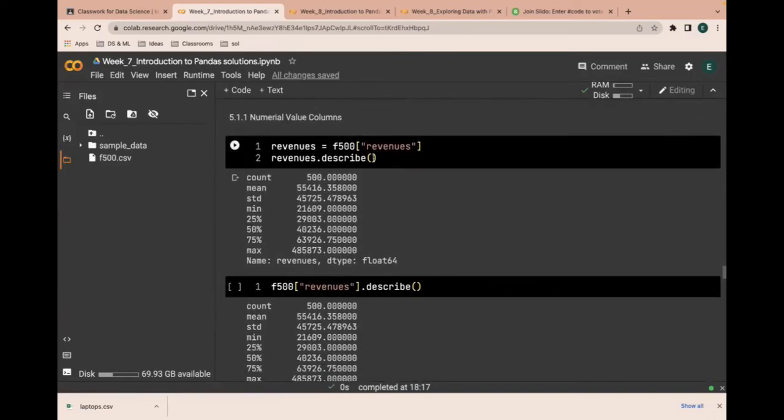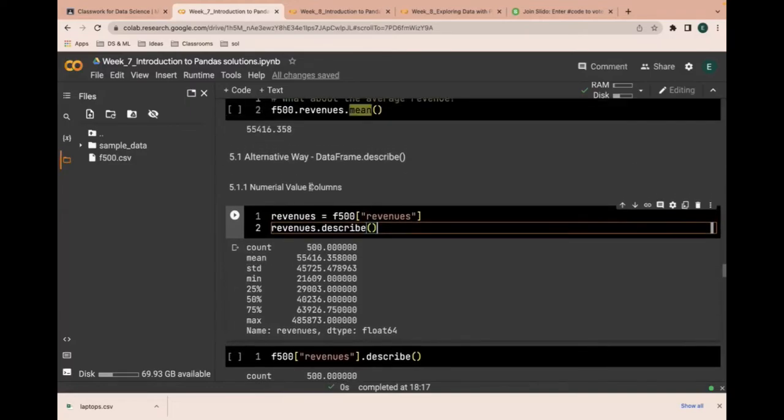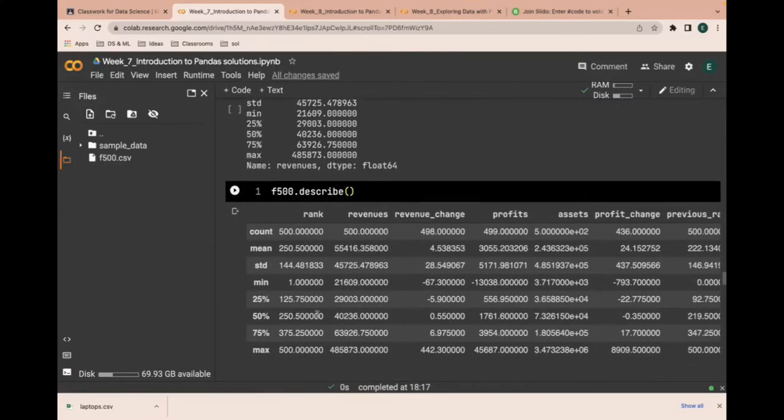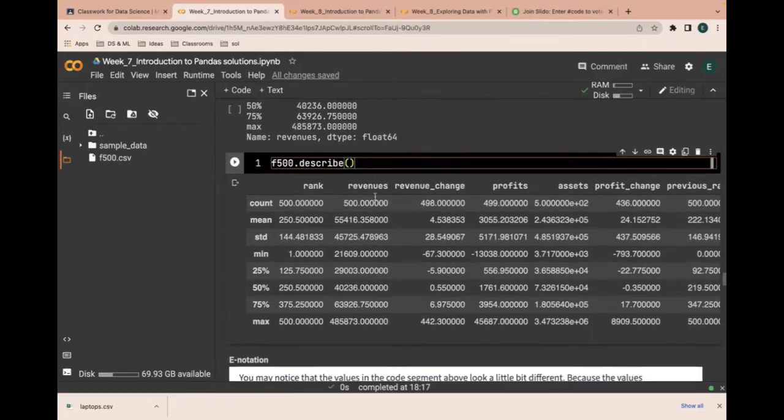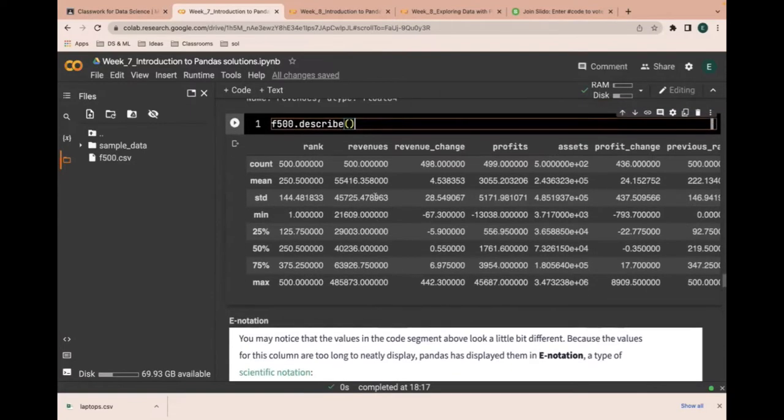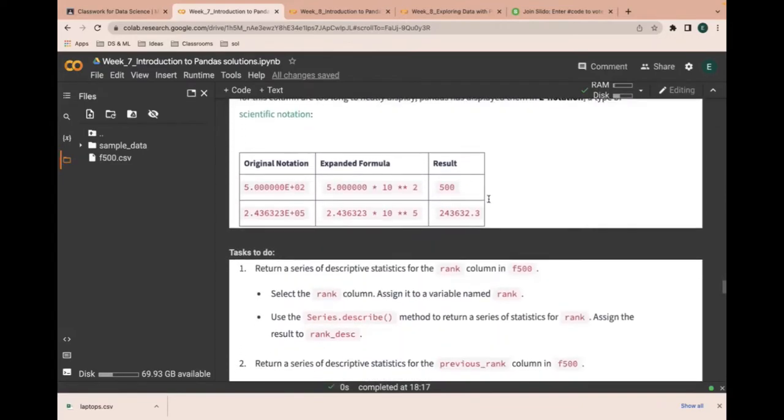Okay, so we also talked about other statistical commands. For example, when you run revenues describe, it tells you everything about the revenues. For example, mean, just like the one I calculated here, min, max, etc. So describe, we said that we can apply this to the whole data frame, and it will apply to all of the numerical values.